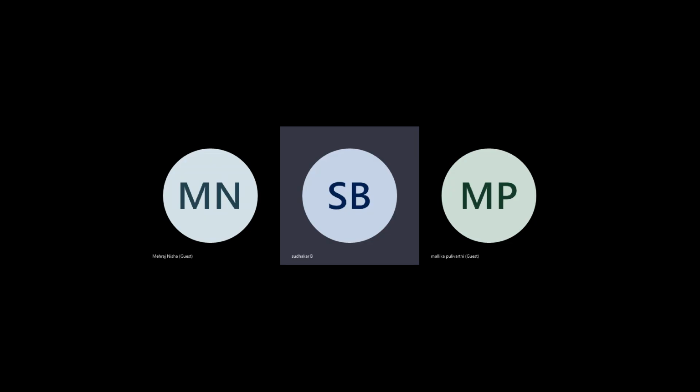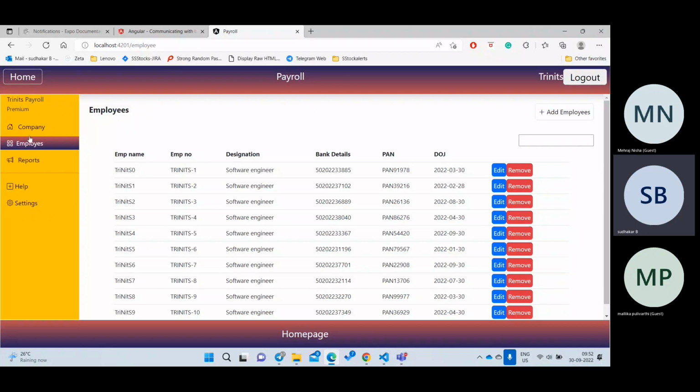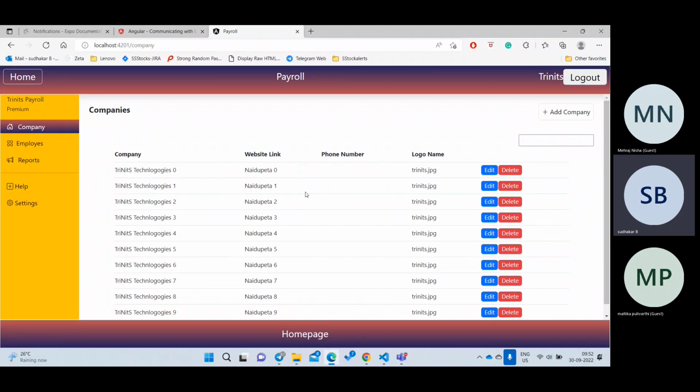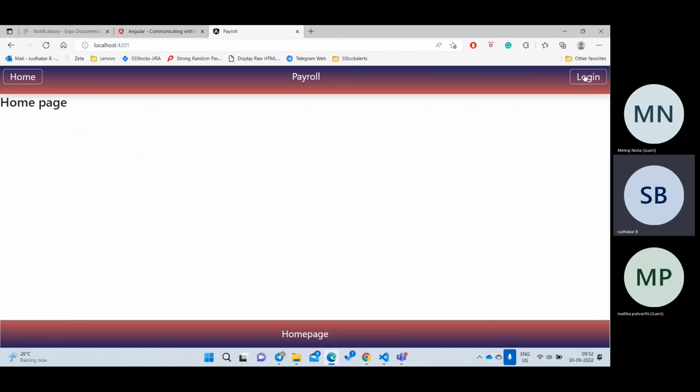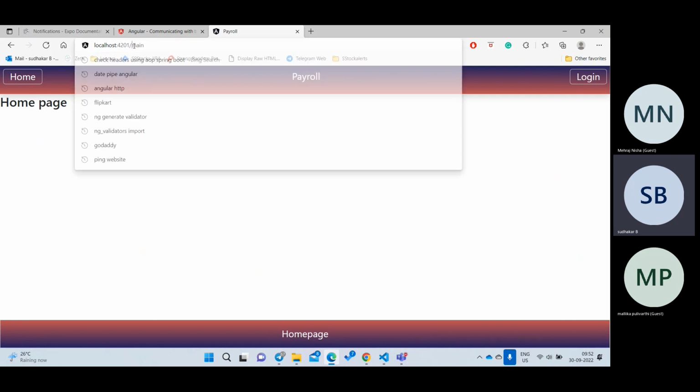We are able to load the data using the service, and we have added the login and logout also. So we are able to log in and log out automatically, and we cannot go back also, because we have added the auth guards. Now we have to go for the final stage. This is very, very important.